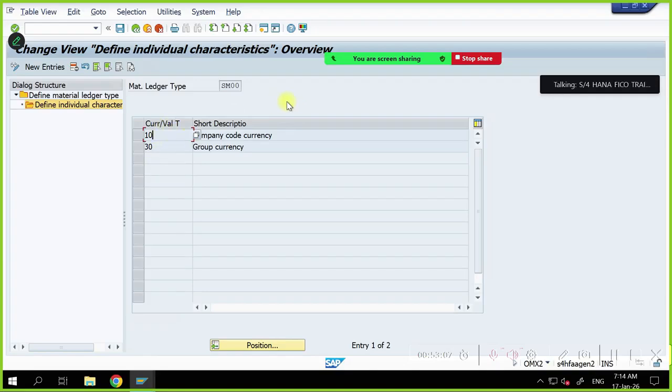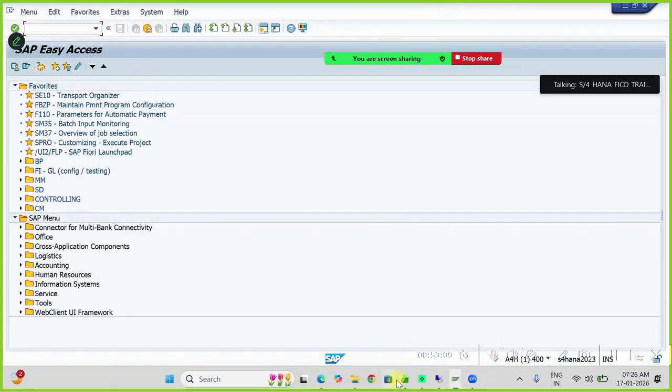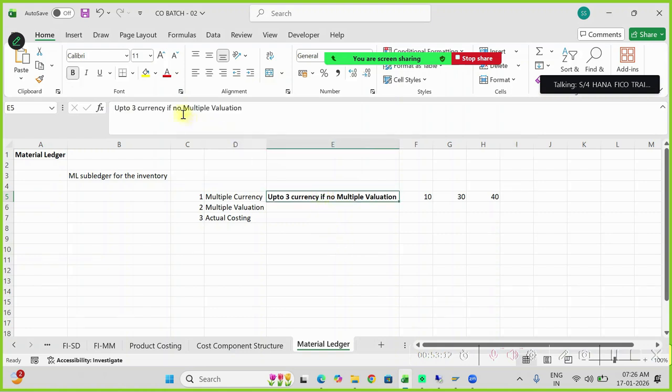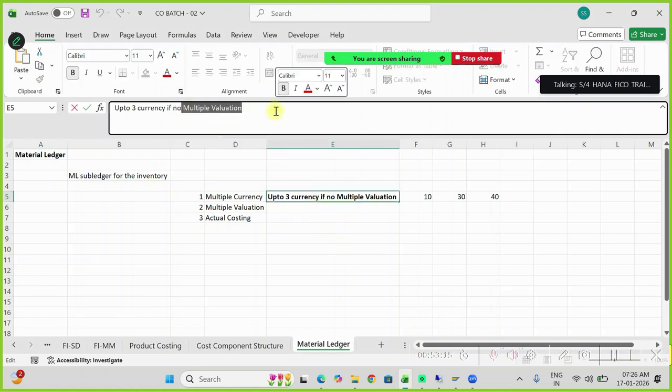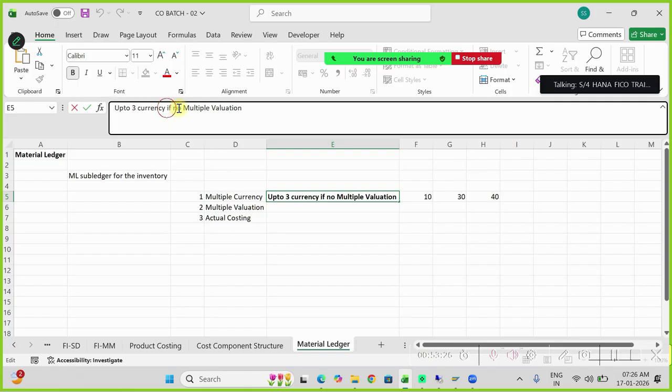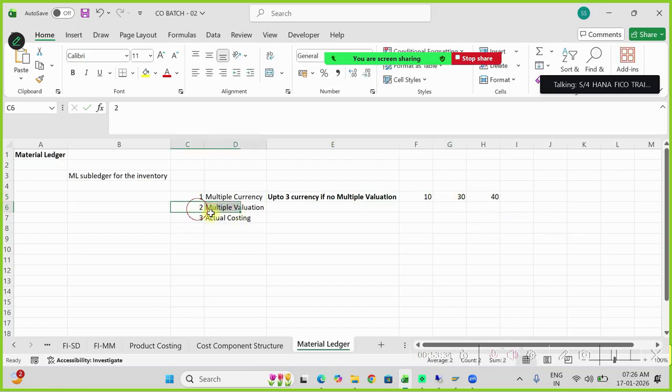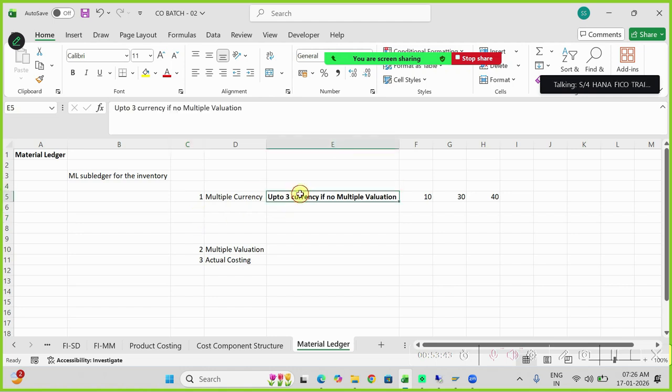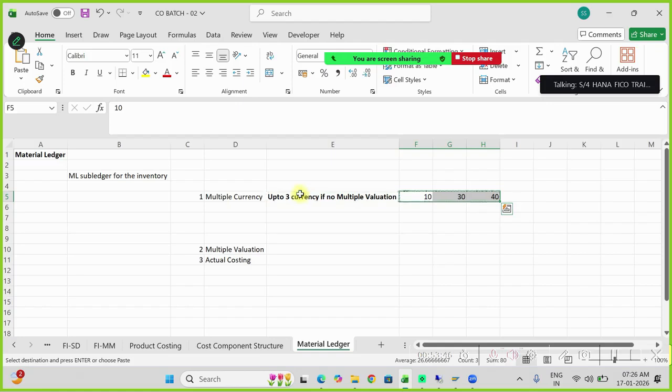So always remember this. And this I am talking about when multiple valuation is not activated. What is multiple valuation? I'm going to talk about it after some time. But multiple currency is clear, right? So we can use up to three currencies when multiple valuation is not activated in material ledger. Now I'm twisting a little bit. I'm putting condition 2. In multiple currency, condition 2 and condition 1 concept.